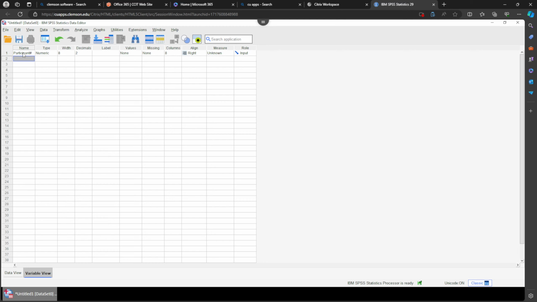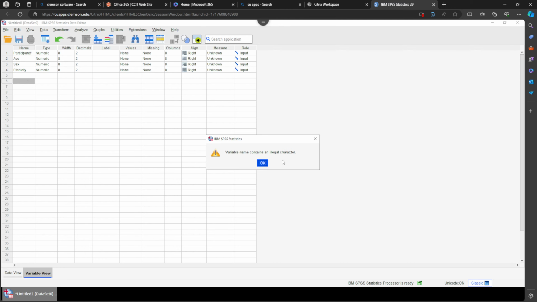Then we have our age variable, our sex variable, and our ethnicity variable. A couple things to note when you're entering variable names. Make sure that you don't put any spaces in. SPSS doesn't like spaces. If I put a space in, it says it's an illegal character. And so it won't let you name any variables that include spaces. So make sure that you don't include that. If you're running into that problem, that's probably what's going on.